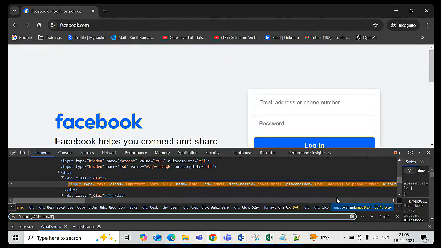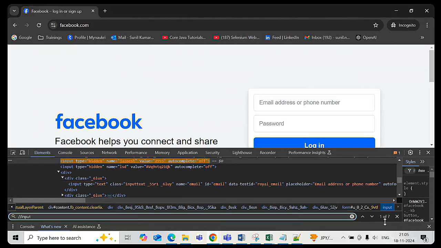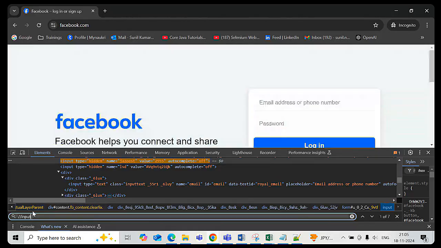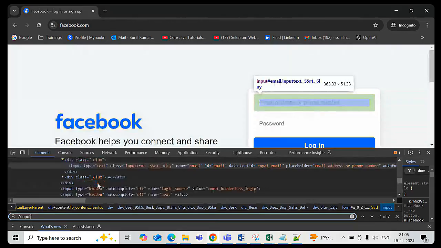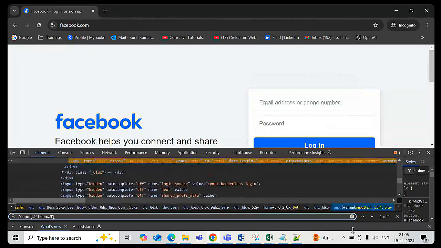The XPath should always be a unique one, right guys? For example, if you observe here and remove this, it is showing 1 out of 7. That means the tag name is input, and there are a total of 7 elements with the input tag name. So we should always write the unique one. It should show like this, 1 out of 1.